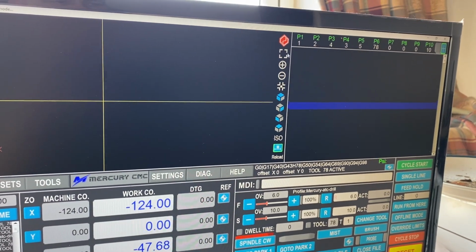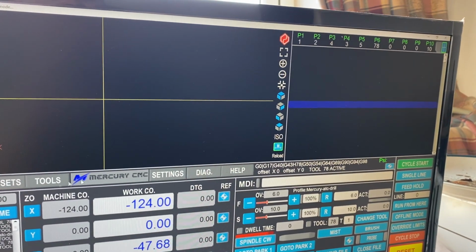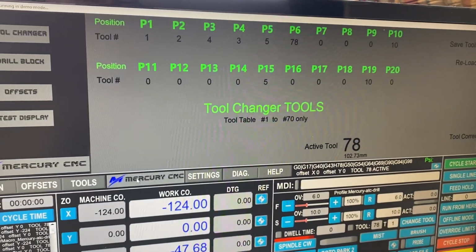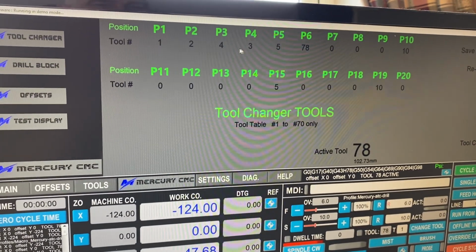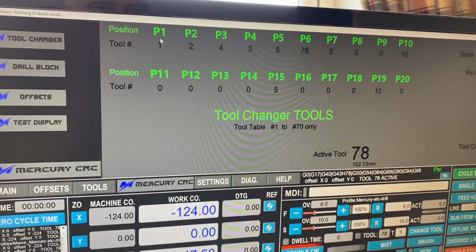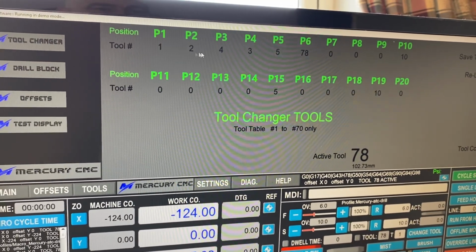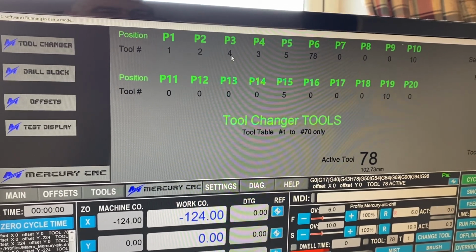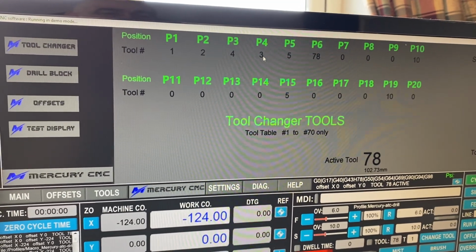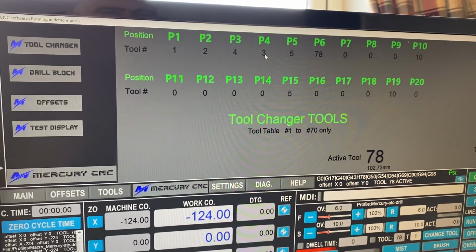Okay, so we got 1, 2, 4, 3, and on here we'll have 1, 2, 4, 3. So these are the tools. Tool 1 is in pocket 1, tool 2 is in pocket 2, tool 4 is in pocket 3. All right, so this is the tool numbers themselves, which would be used in Vectric.